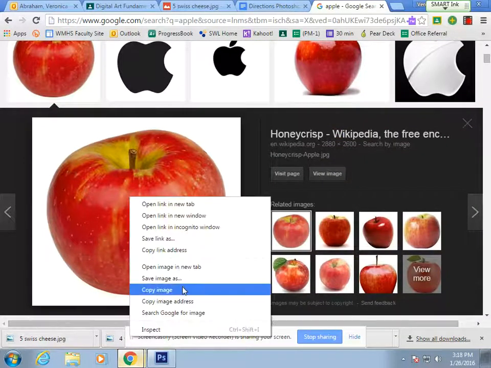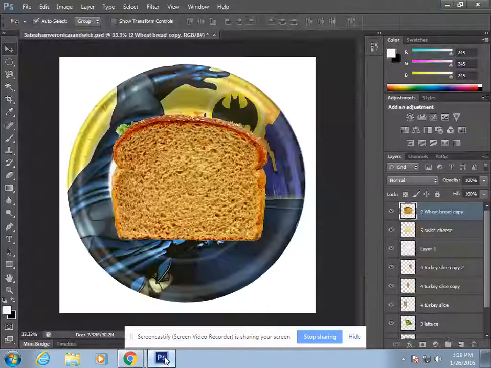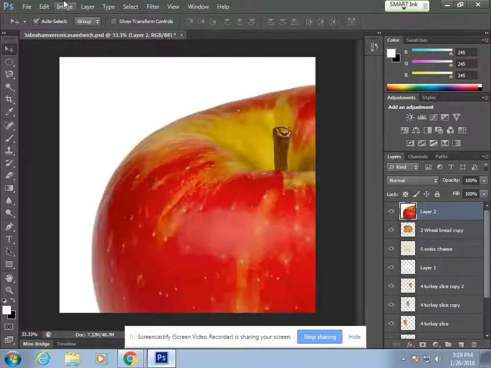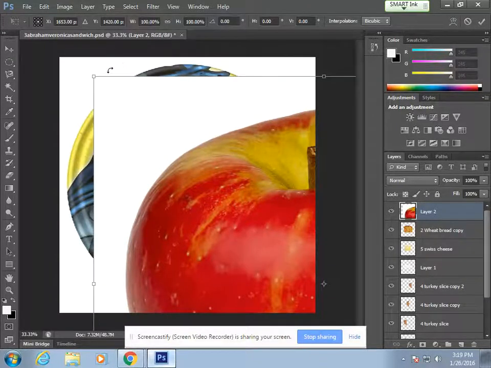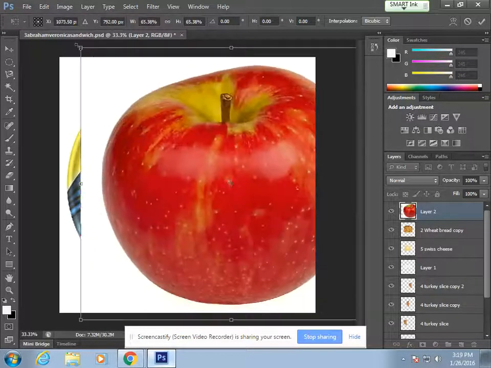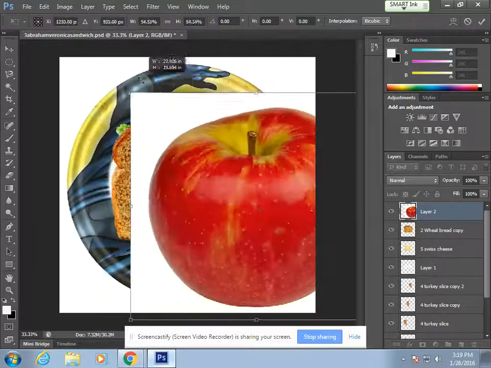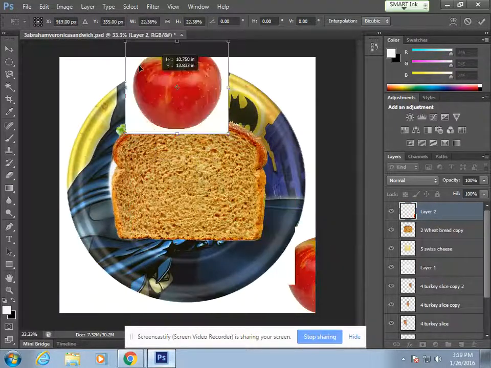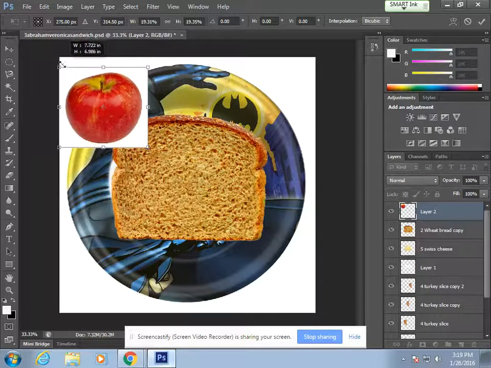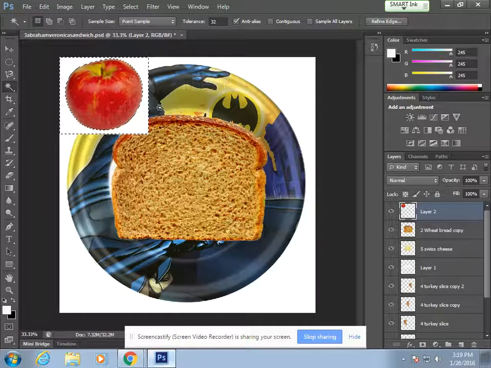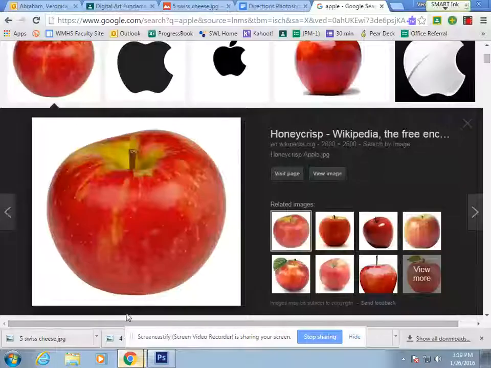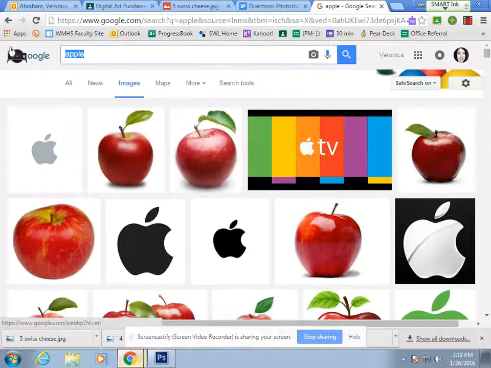I'm going to right click, copy image, go to Photoshop, Control V, or edit, paste, to paste my image. It's clearly too big, so I'm going to hit Control T, hold Shift while I resize my image so that way I don't do all this craziness. I'm going to size my apple to be an appropriate size. Hit Enter. Use my magic wand to select that white background, hit delete. And then my second image, maybe I'll add a cookie.